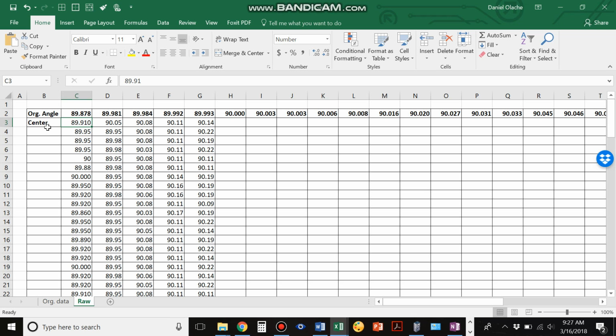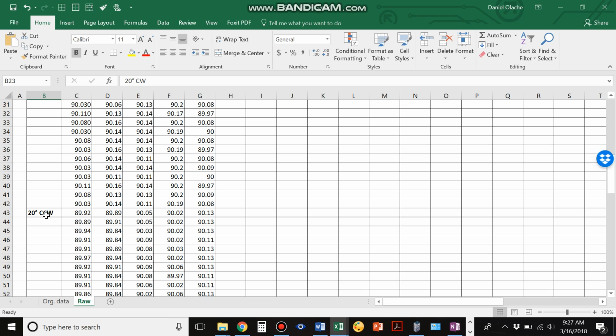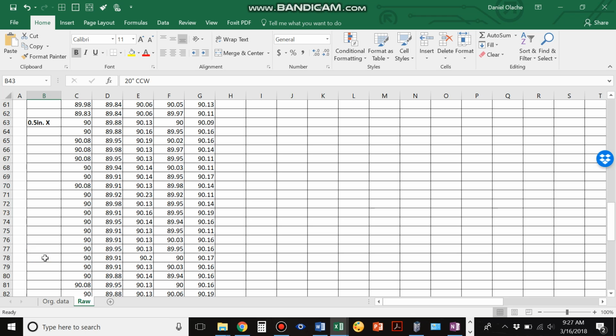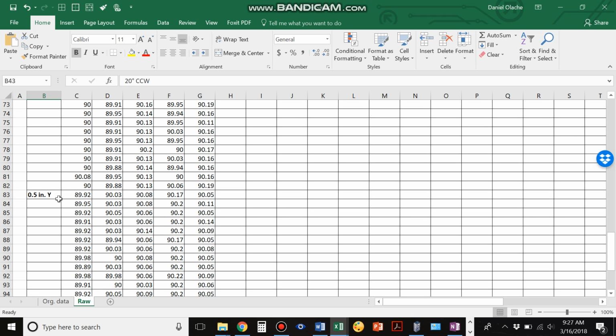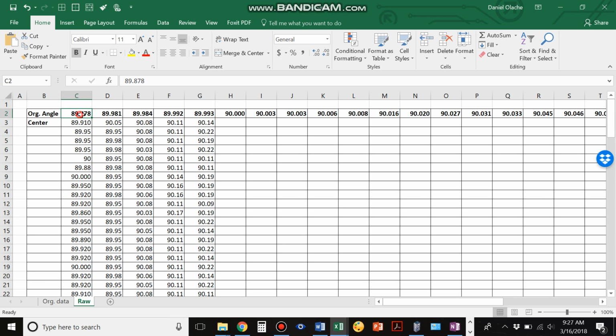The 5 different orientations are: center, and then I'll rotate the part 20 degrees clockwise, take another 20 measurements, 20 degrees counterclockwise, another 20 measurements, 0.5 inches offset in the X direction, and then 0.5 inches offset in the Y direction, for a total of 100 data points for each sample.